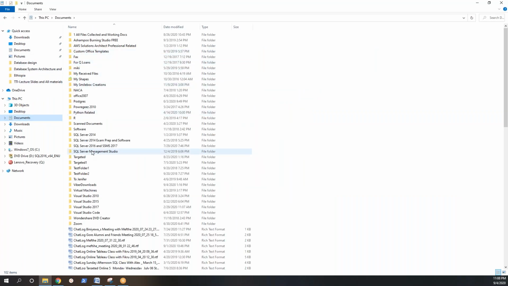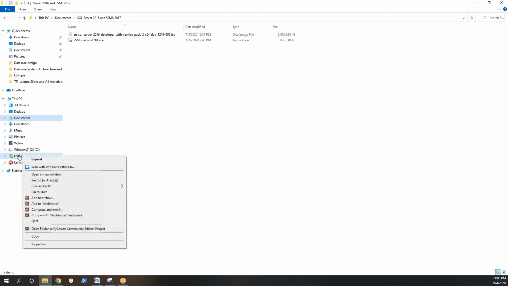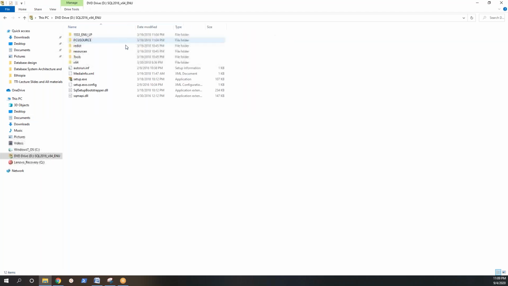Just go to documents, SQL Server 2016 and SSMS 2017. So I right click on this file to mount it. Mounting is a process just like inserting a DVD into your computer. It's virtually creating a virtual DVD. Looks like mine is already mounted, so I will remove it. That will not really create any issue, so now removed. Now I'll right click here and click mount. So we will get the same exact thing. It may be a little bit different. For me it looks like this, you see that?